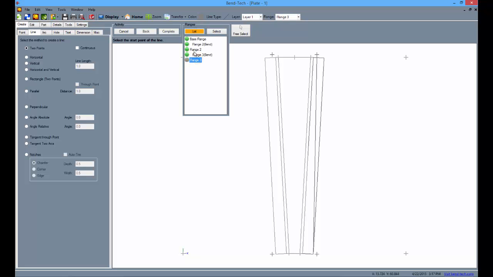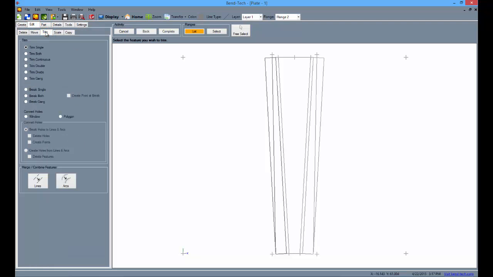Make sure that the flange you're working on is selected from the flanges list above. Otherwise, it will not be added to the design as a legitimate line. Now, switch to the Edit tab and click the Trim sub-tab so we can trim back some unneeded lines from our project. Start by selecting the Break Single option below and click on the line that you want to break, followed by the line you want to break it against.